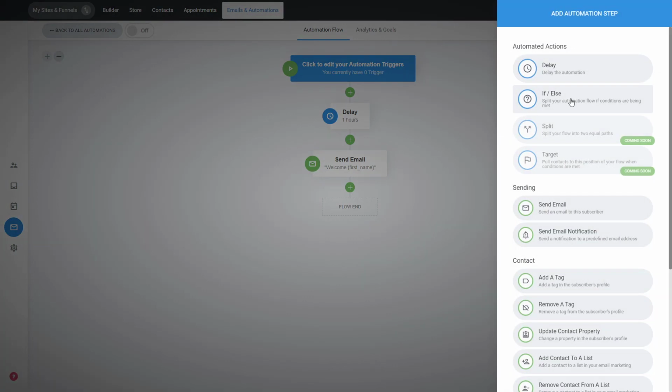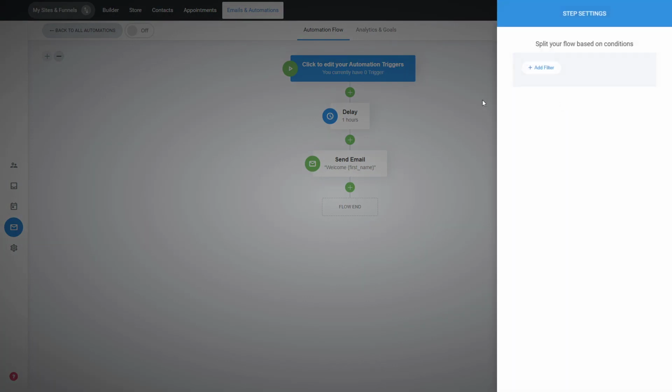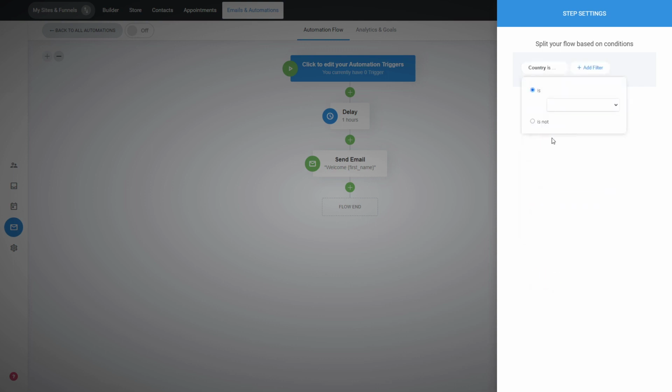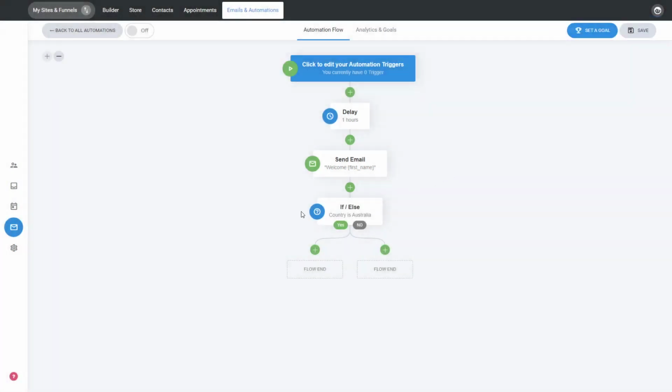Here is the if else rule. So basically that will split the traffic into 2 flows depending on the actual properties. So here are all the properties for the user. Depending on what the status of the property is, they'll go either left or right. So let's say if the country is Australia, we can send people to 2 different flows. If they're Australians with such country, they'll go to this flow. If it's not, they'll go to that flow.